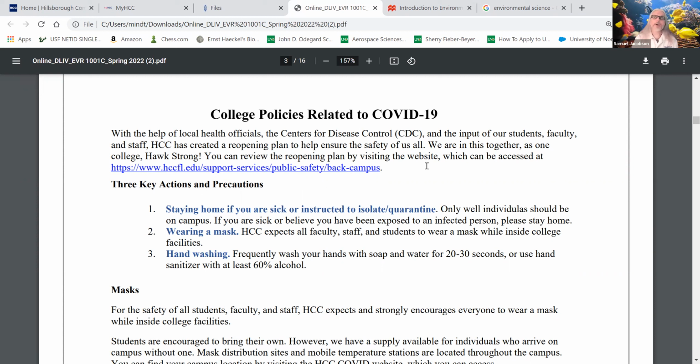Wearing a mask. Okay, so here's politics for you. You can't mandate a mask. Okay, fine. But the college is going to emphasize greatly that you wear one, with signs everywhere: put on a mask, put on a mask, put on a mask. They're saying wear a mask, and the college expects all faculty, staff, and students to wear a mask.